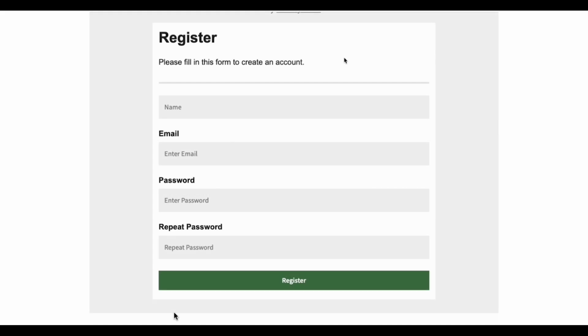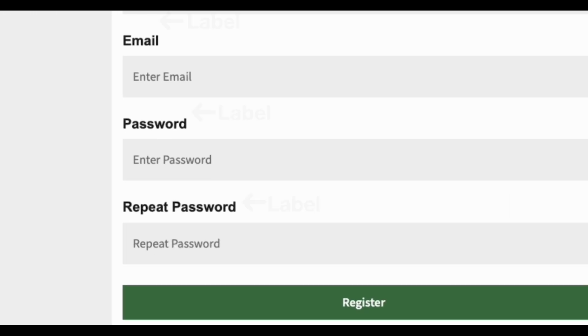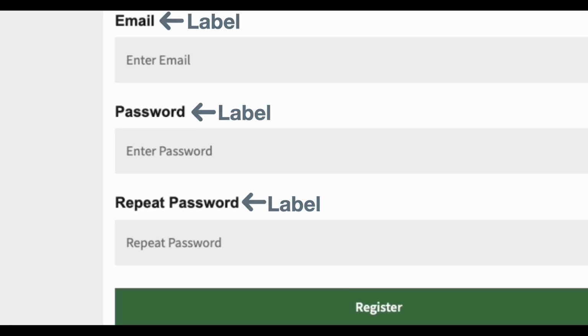Before we get into label accessibility issues, we need to cover what makes up a form field. Each form field has two parts, a label element and an input. The label is typically shown by the input field. It tells us what information to enter. The input is where the user types or selects information.